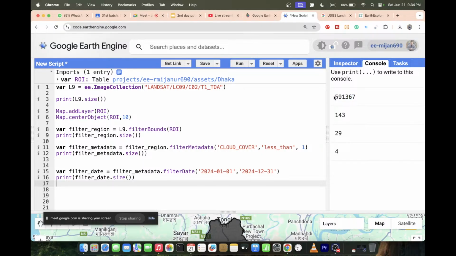This image collection is available for the whole world, but I don't need it for the whole world. I need it only for my study area, which is the ROI. So where you need the image, for that I just put here the filter bounds function. Then from 143 images, I choose only those images with less than 1% cloud cover. We find 29 images.